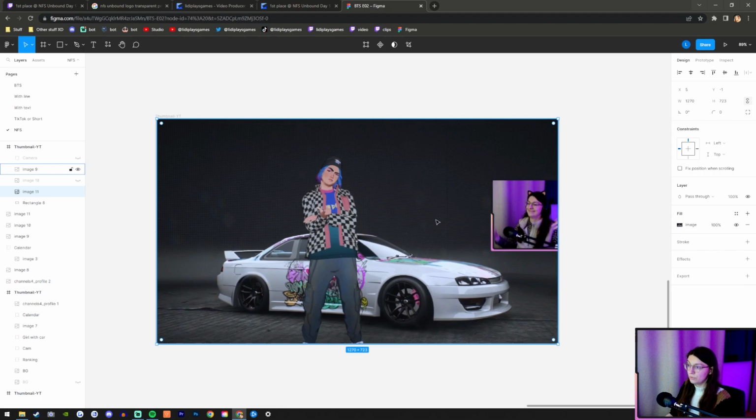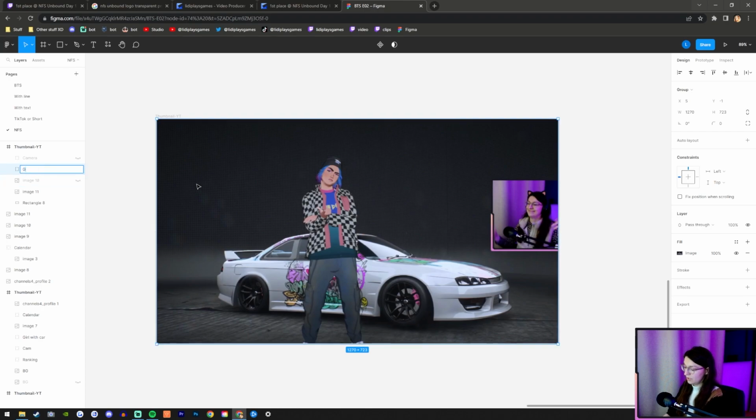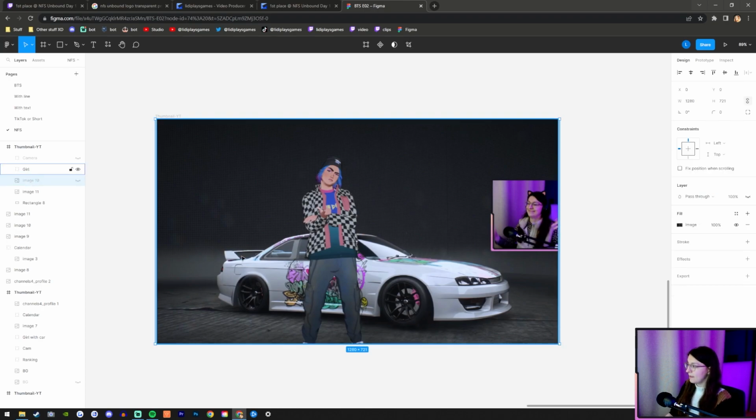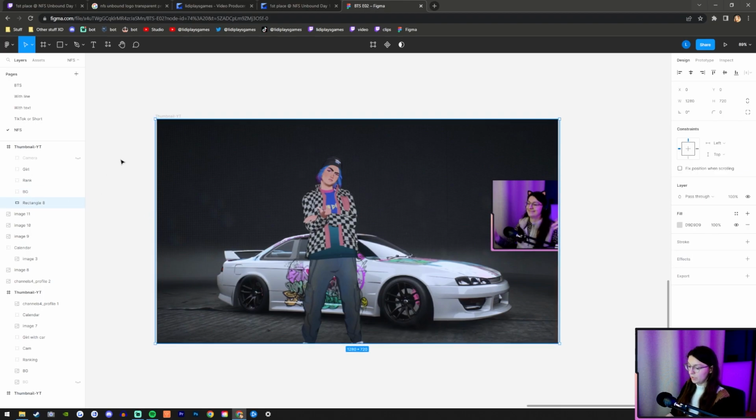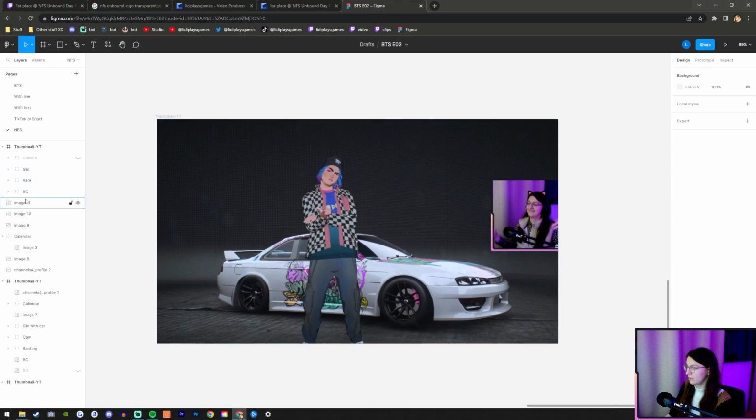So if you want to scale this girl with the car, you need to select the 2 of them with Control. But let's rename which one is what. Actually, let's make it into a folder. Control G, this is the girl. This one is the ranking. And with Control G, this one will be the background. And we can delete the rectangle we had, the gray one.